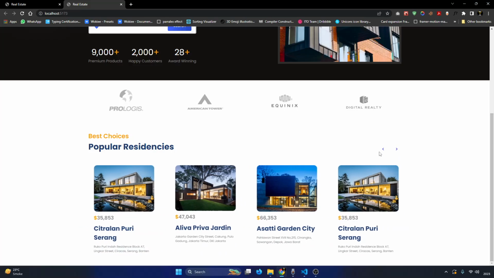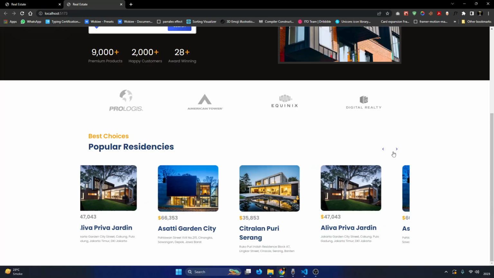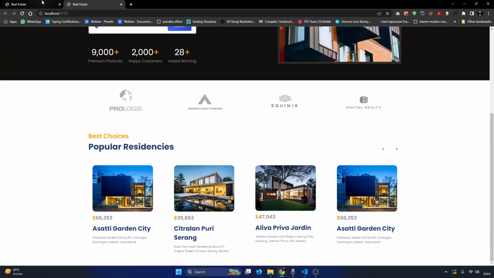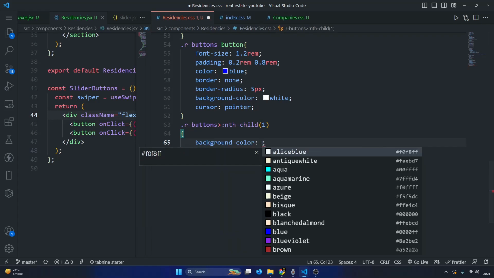Here I am having these two buttons, but because of no shadow and no background color, we are not seeing them as we want, as we have in the developed version. I would target the first button inside our R buttons, and for the first button I'm changing its background color.